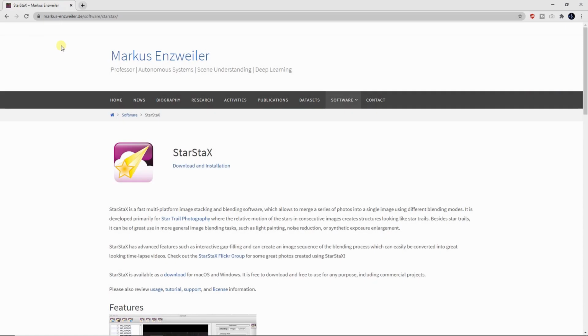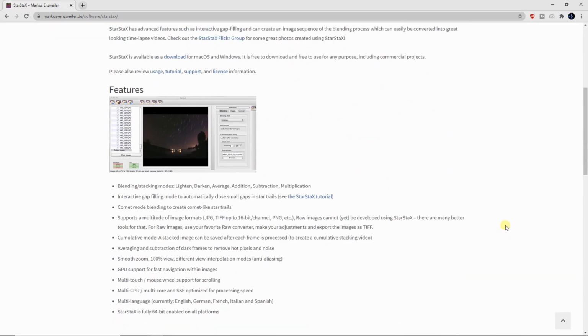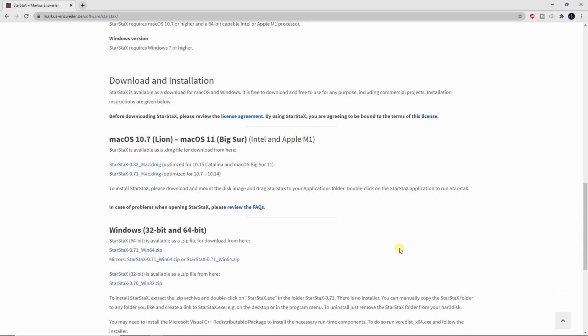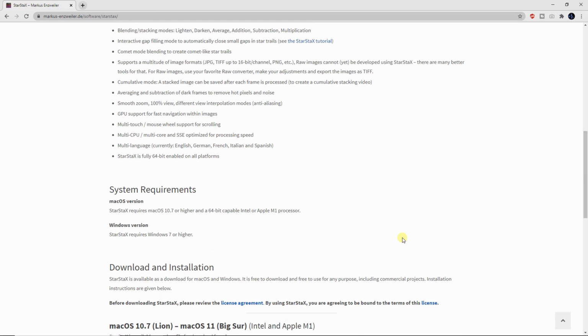All right, so for this video, we are going to be going over a really awesome free program called Stax. And what it does is it stacks star photos. So if you've taken a bunch of pictures of stars, all as an image sequence that you want to stack all together to create that really cool light streak look, this is a great program to do this.